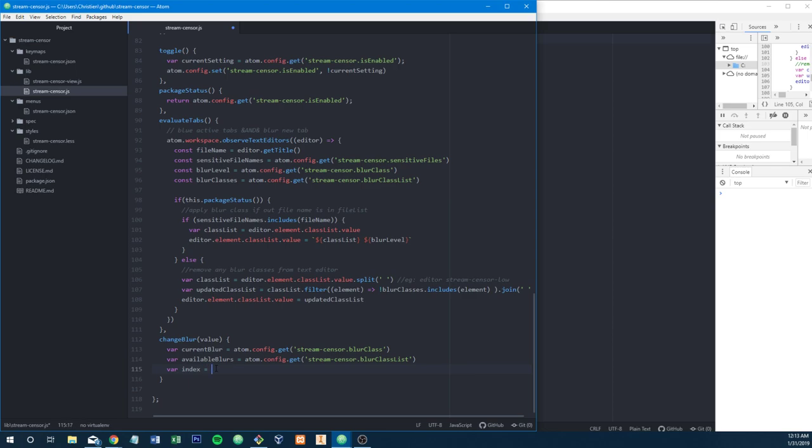From the available blurs, which is an array, we want to get the index of the current blur. This value should return a positive int. And if it returns a -1, that means false.